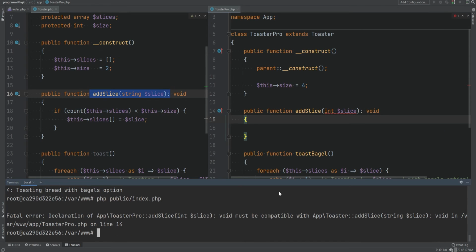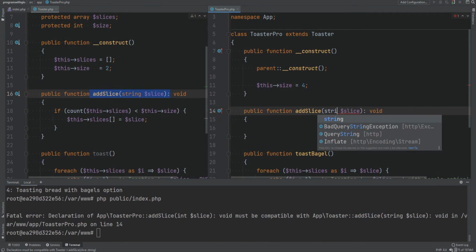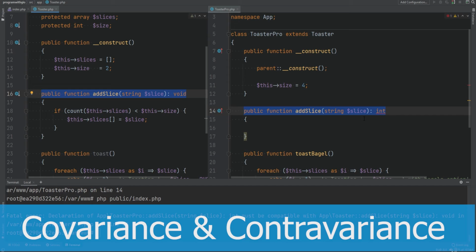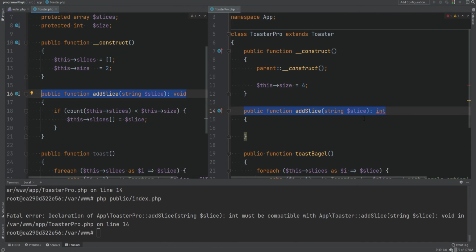If I run the code, you see that we're getting the fatal error. Same applies to the return types. So if I change this back to string, and let's say we change the return type to an integer, this is going to result in a fatal error as well, because the method signature is not compatible with the parent method signature. There are things like covariance and contravariance that make parameter and return types a bit flexible when it comes to inheritance, but don't worry about that for now. We'll cover those in a separate video.